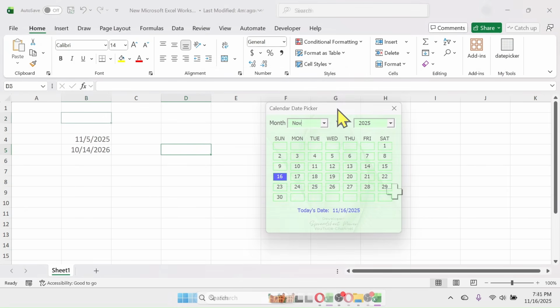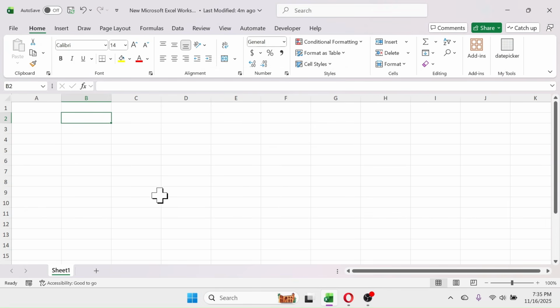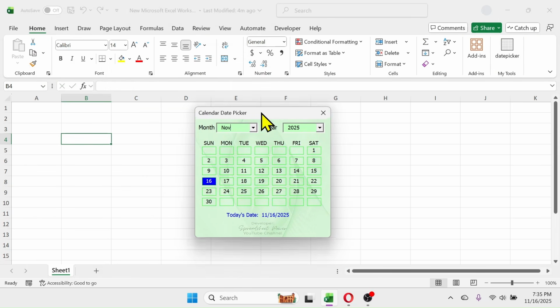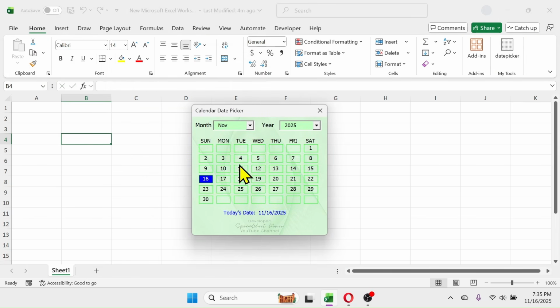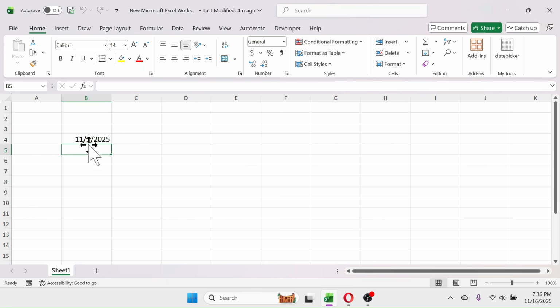As you can see on the screen here, I have opened this Excel document, and to insert a date in the cell, I can click on the cell, then use this date picker tool which is in the Home tab. Click on this date picker and this calendar activates. I can pick the date by simply clicking on it. Let me click on 5th of November 2025, and here you see the date is added.